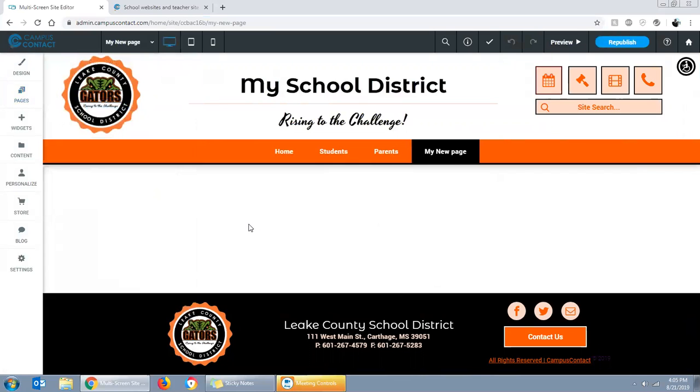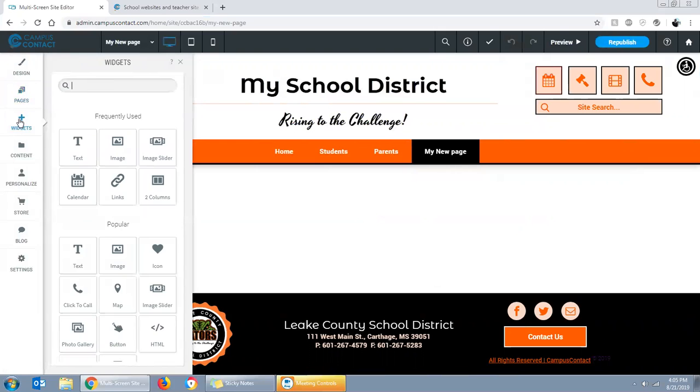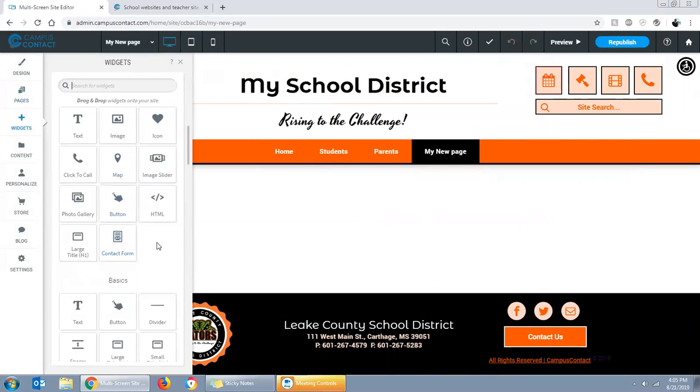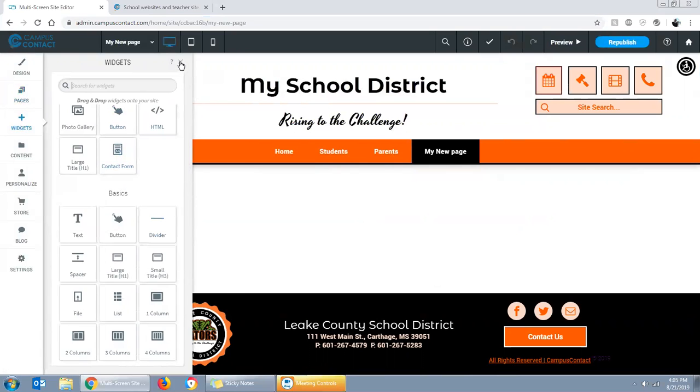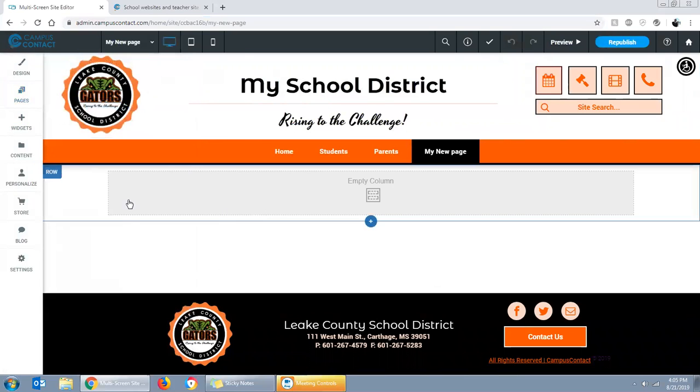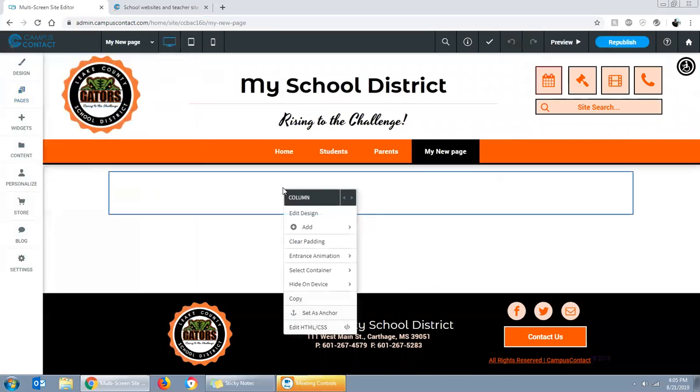The things we're going to add to the new page are going to be widgets, and we get those from the left-hand side by clicking on widgets, selecting the widget we want, and dragging it out to the page. We can also go to our page, mouse over any blank area that says empty column, right-click, and go to add and add widgets below. So we're going to do a couple of different ways.